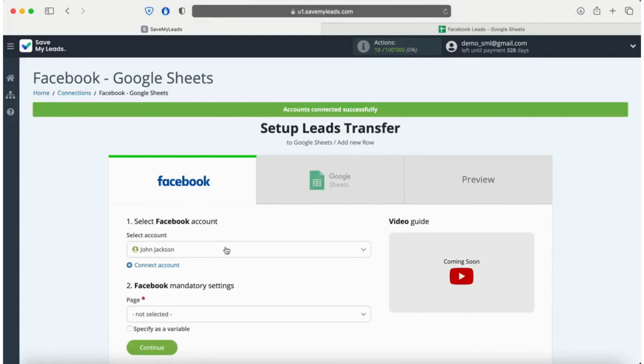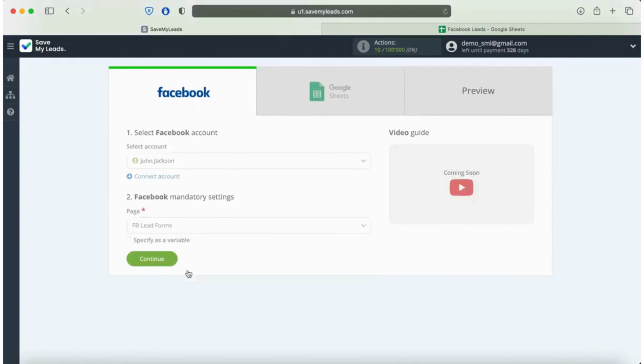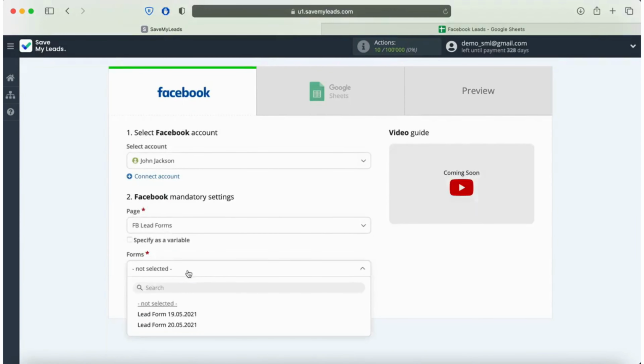When the connected account is displayed in the list, it must be selected. After that, we select the advertising page on which we want to send leads. Then you need to specify the forms by which the data will be downloaded. If you have several forms specified, you will need to create several connections for each of them.